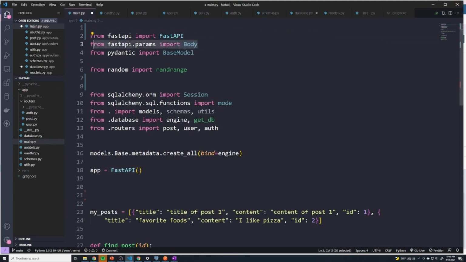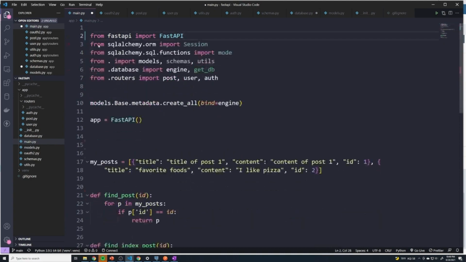And I'm not using the body here anymore. I'm not using anything from Pydantic. And I'm not using anything from random. We'll just get that a little bit closer. We're not using session anymore either. So I'll remove that. This, whatever that is, I'm going to remove that.